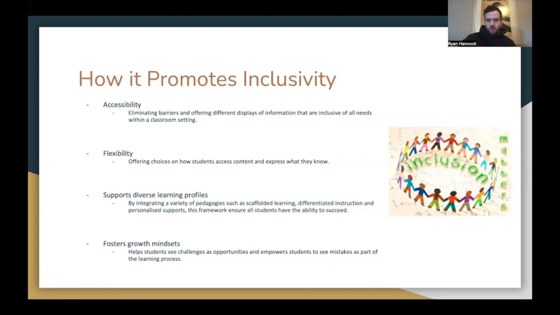And also 1.3, offering alternatives for visual information. The same deal, students that may be visually impaired or may not necessarily just be able to see the board from where they are, may need different displays of information so they also have the chance to succeed. Flexibility, so offering choices on how students access content and express what they know. So this can directly relate to 7.1, so optimize individual choice and autonomy. So students may not necessarily want to do the same thing as another student and display their information the same as another student. So being flexible within the classroom may also help these students succeed.